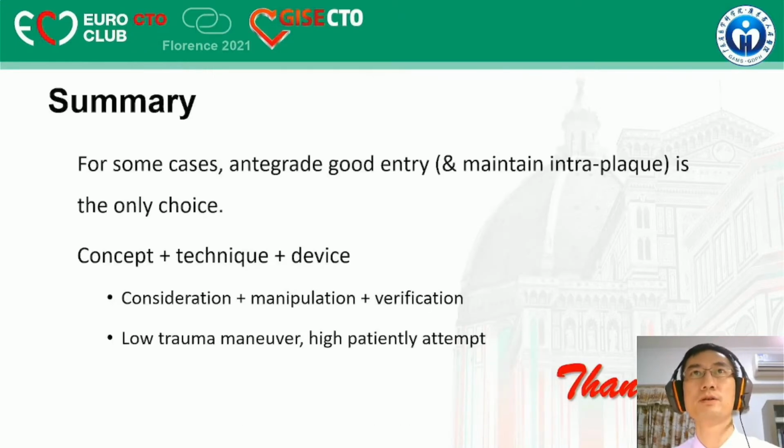To summarize, I would like to say it's hard to over-evaluate the importance of picking up the CTO entry point correctly. In some cases, especially for those where we don't have another chance, it deserves a lot of time, a lot of patience, and considerable manipulation to find and enter correctly and keep your wire in the intraplaque course. That's it. Thank you very much.